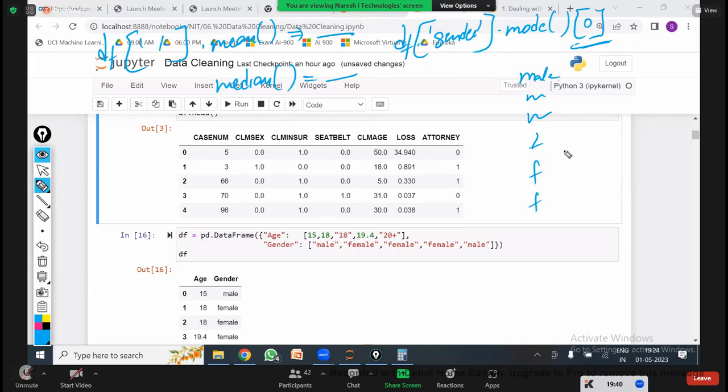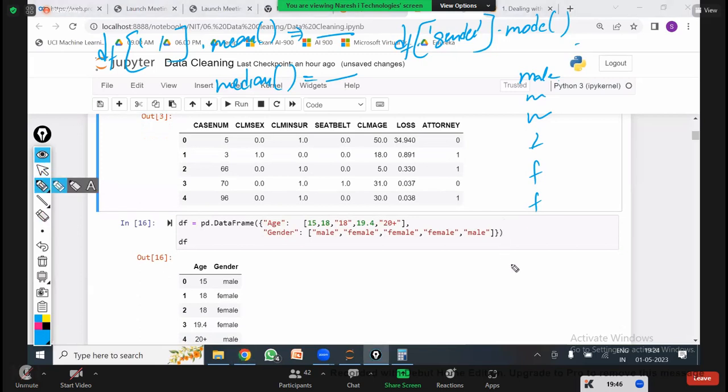Now, if I ask df of mode, what is the output I will get? With index number 0, female. With index number 1, male. Now, from this, I want any one value. How to select the value? By using the index number. I'm using the index number 0.